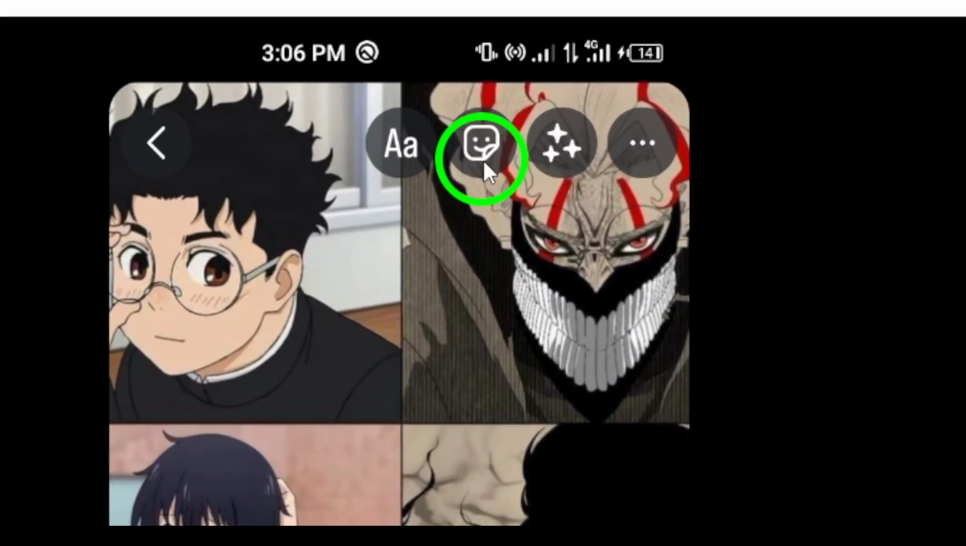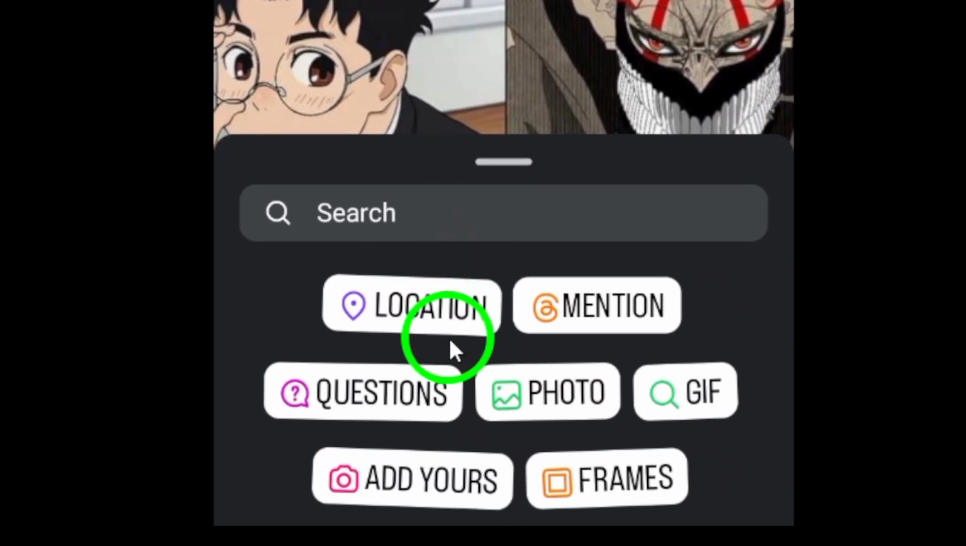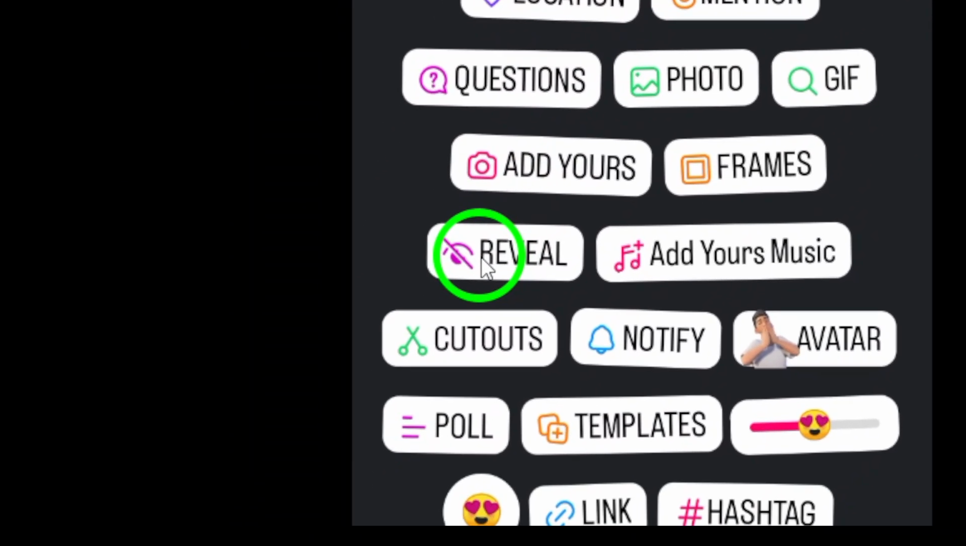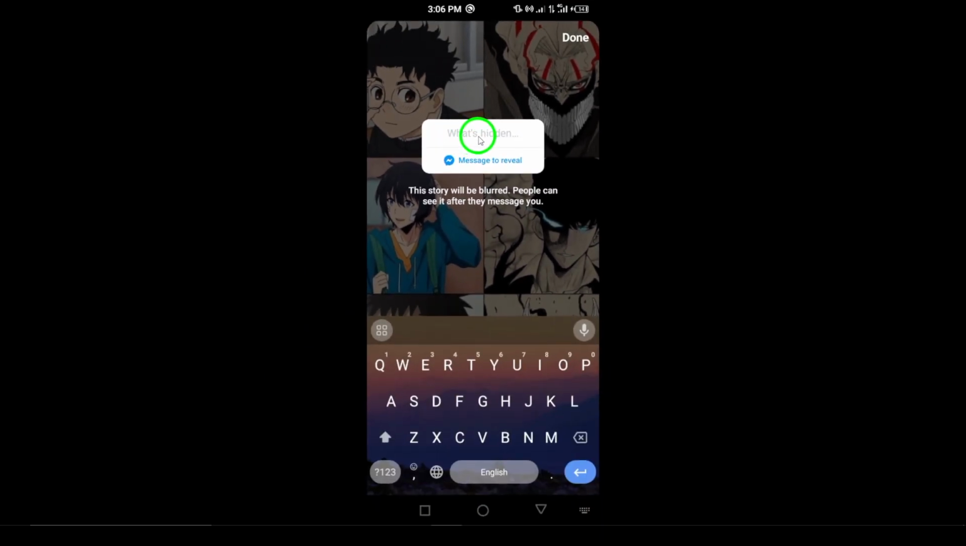Tap on this icon to open up the sticker menu where you can choose different interactive elements to add to your story. Scroll through the options and tap on the Reveal icon. This will add a hidden message sticker to your story. Now, it's time to enter your secret message. Tap on the text area to type whatever you want to reveal to your followers.